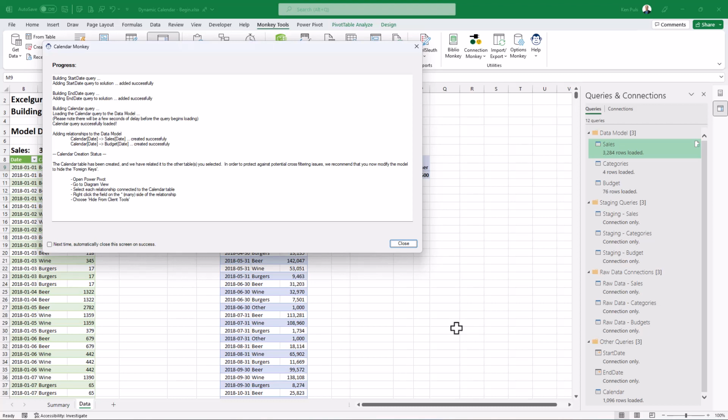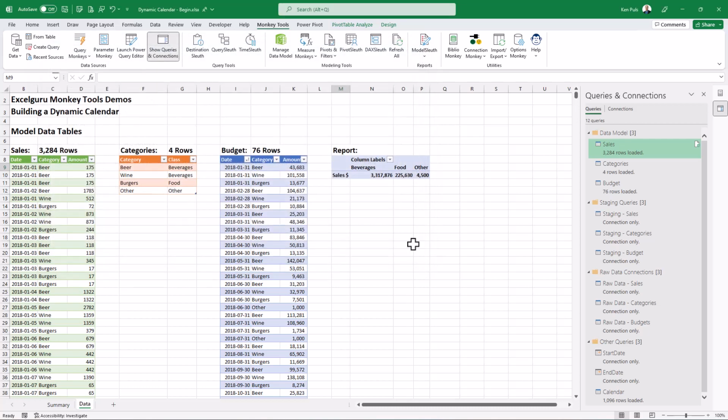Now, this didn't take very long to do. It's already set up. But there's a couple things that we need to actually check. And it's all about hiding the foreign key and setting up our sorting order. So I'm just going to hit close.